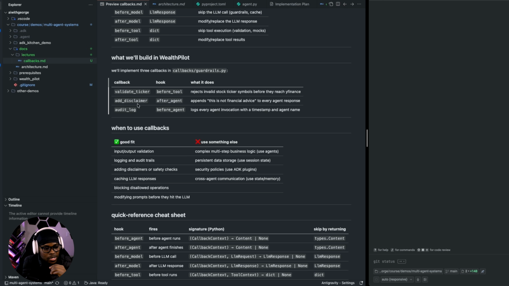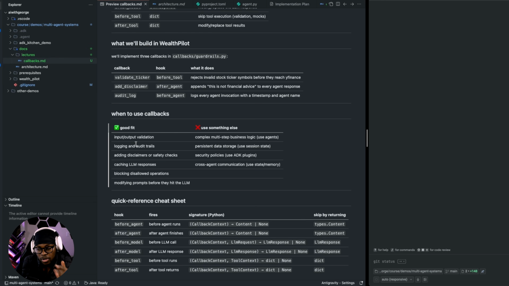Now, if you remember, we stopped at a point where we had tools working. Now we're going to go ahead and implement callbacks. Now we're going to proceed to implement some callbacks in our multi-agent system. We're going to be building callbacks for validate ticker, add disclaimer, and audit log.